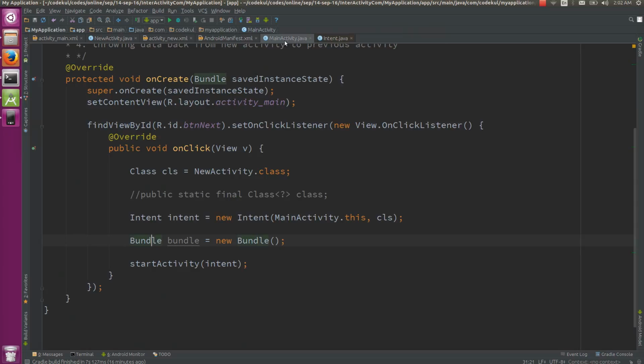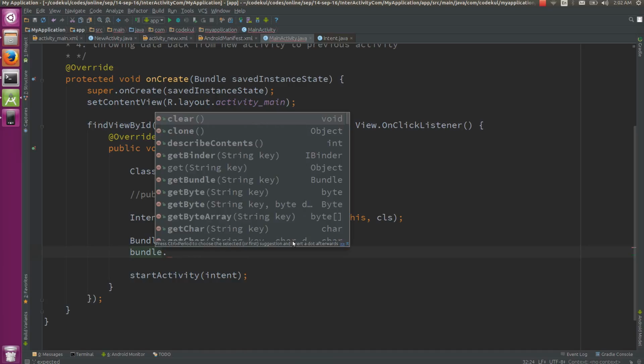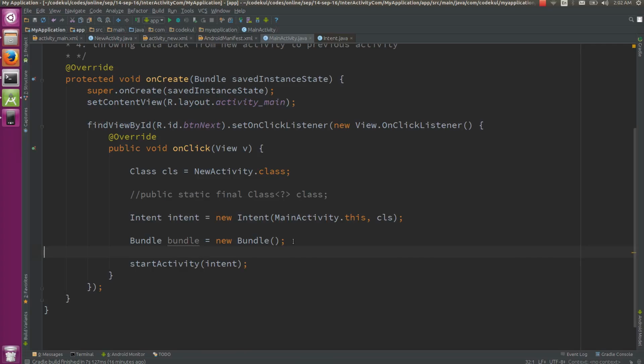And about the Bundle, I'm not going into detail about it, right? It is an abstraction. You don't need to worry how it is happening. Just go on adding the data. Now a Bundle can hold primitive key value pairs as well as Serializables as well as Parcelables. So what is a Bundle going to hold? Simply keys and the values, keys of string type and values of any type.